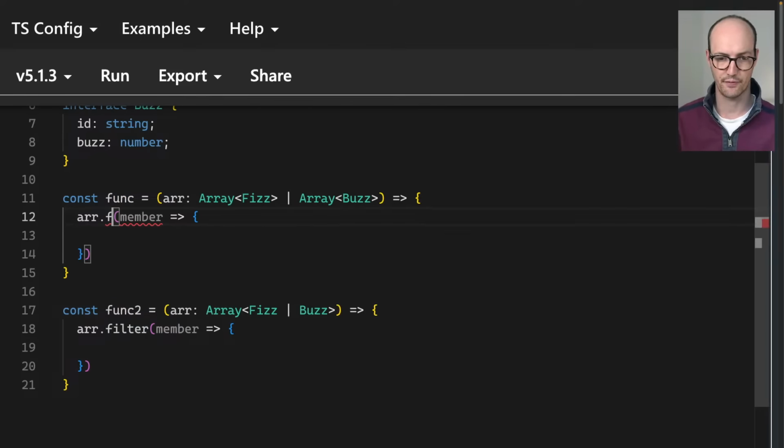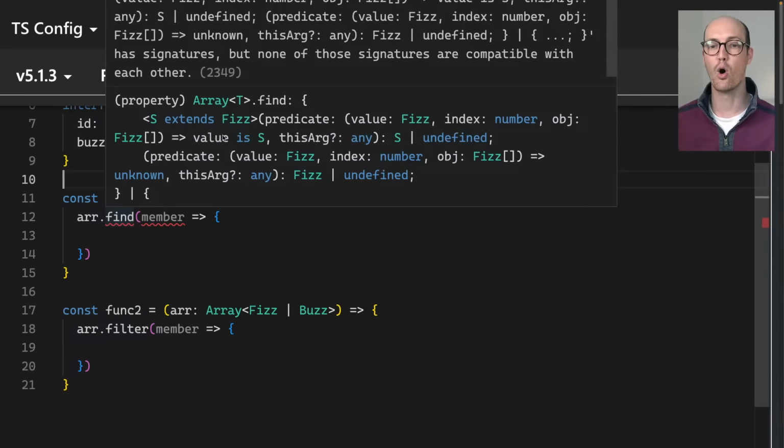Let's see if it works for find. Array.find, yeah, it doesn't work either. And you get this horrible error as well. It has signatures, but none of those signatures are compatible with each other. What are you talking about? TypeScript, what is this?